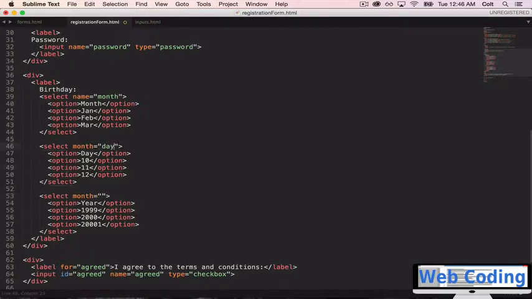And this one will be day, and this one will be year. And remember that if we didn't want Jan, Feb and Mar to be what was actually sent through, if we wanted it to be something different, like a number corresponding, we would put a value here. So for Jan, we might put value 1. In this case, I'm fine with just having Jan there. I didn't specify how it needs to behave.